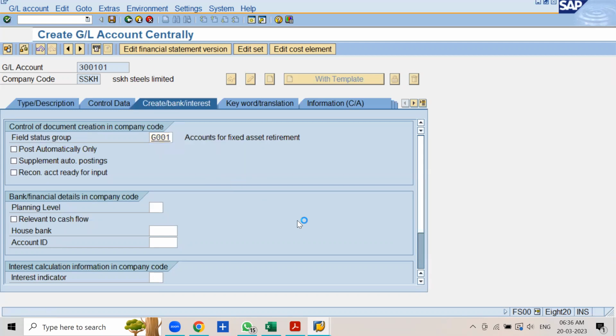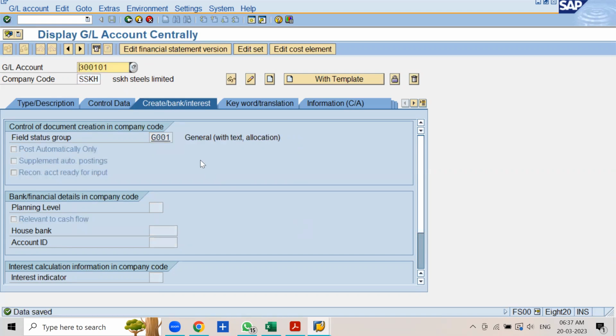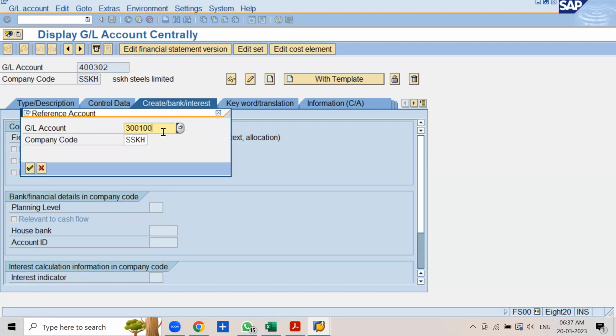Click on save. Now let us create one more GL account, loss on sale of asset. I am taking this as part of administration cost. GL account is 4,302. Company code SSKH. Click on with template. GL account is 4,302. Company code SSKH. Click on enter.